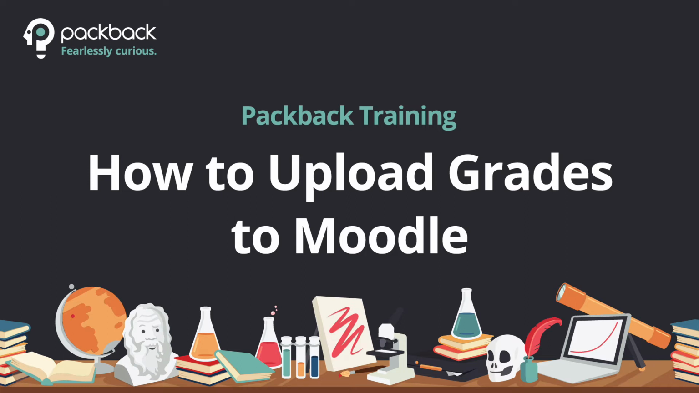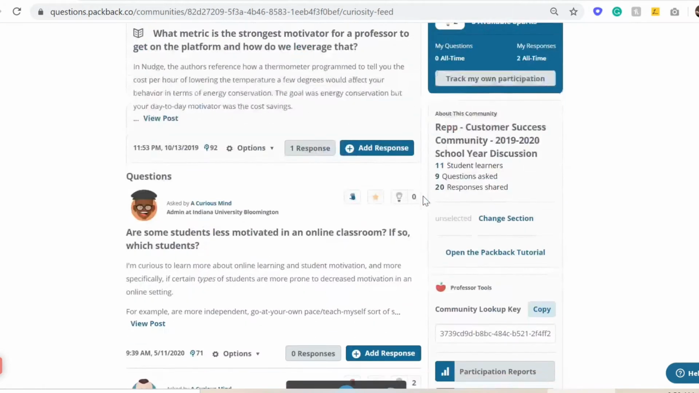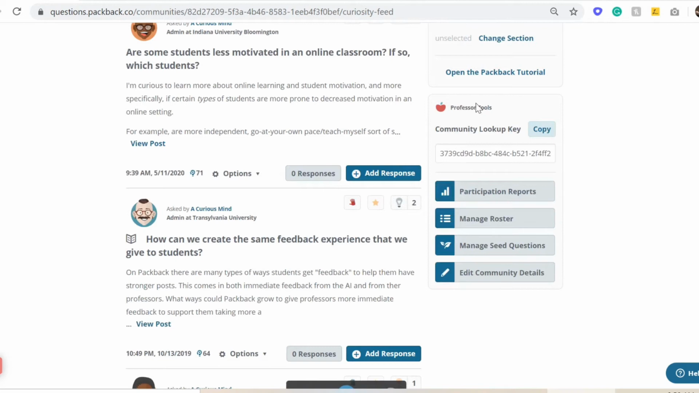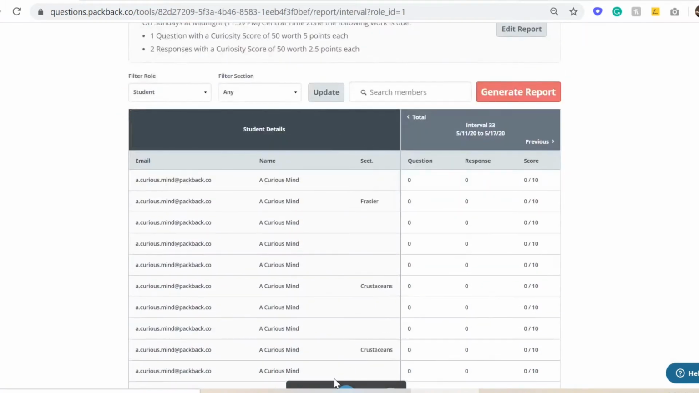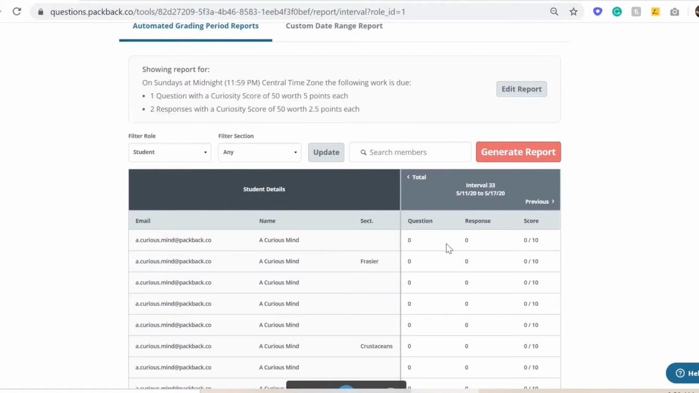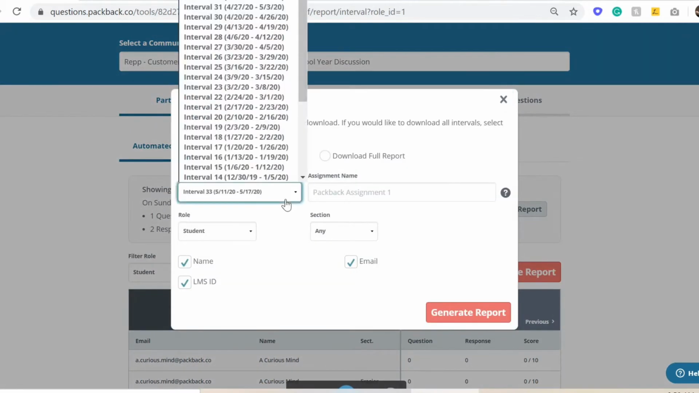To upload grades from Packback into the Moodle LMS, first head to your community and select the button labeled Participation Reports. Click Generate Report. If you are grading weekly, simply choose the interval and select Student under Role. This will include students who are on your roster but chose not to sign up for Packback. If you're grading multiple weeks, which is more common, select Download Full Report and under Role, select Student.